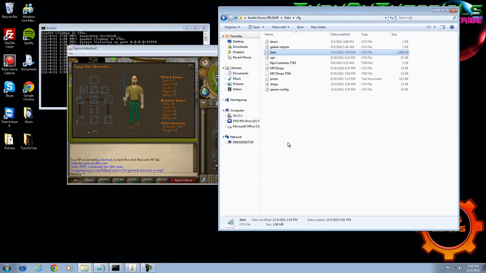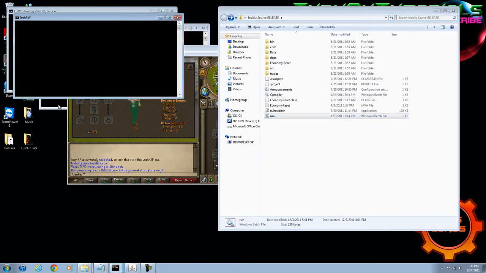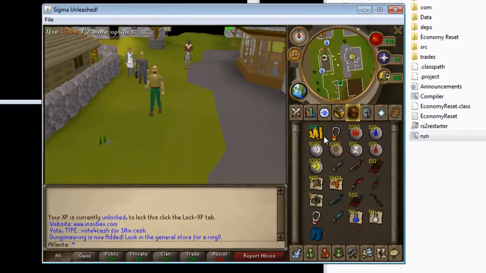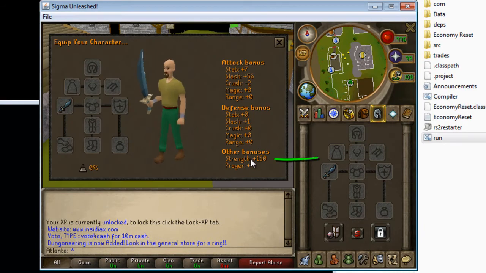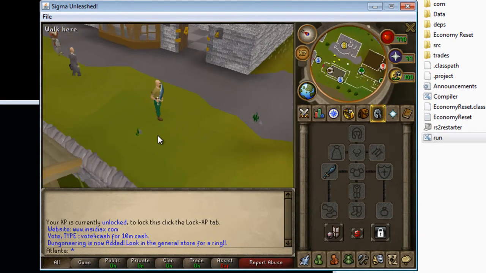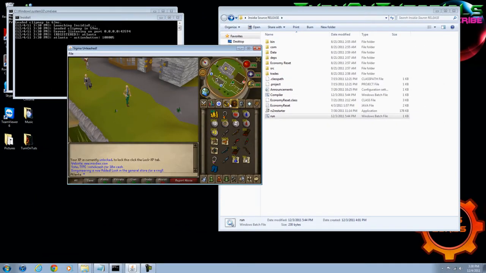Exit, save. Compile and restart again. Once you restart, you'll see that the item bonus has changed to 150. So far, you've edited your shops, your item bonuses, and your player equipment when you start your server.